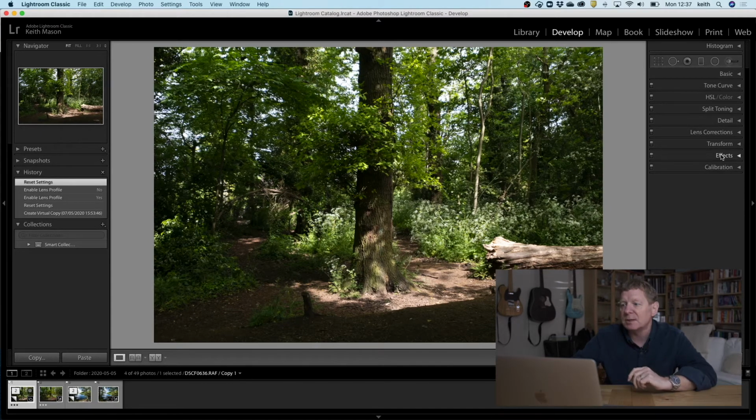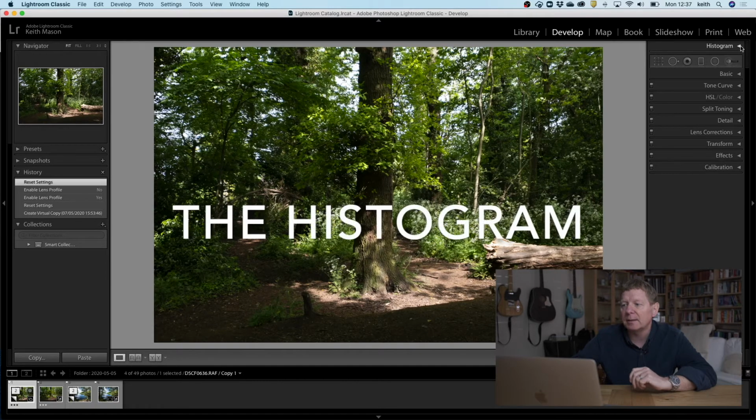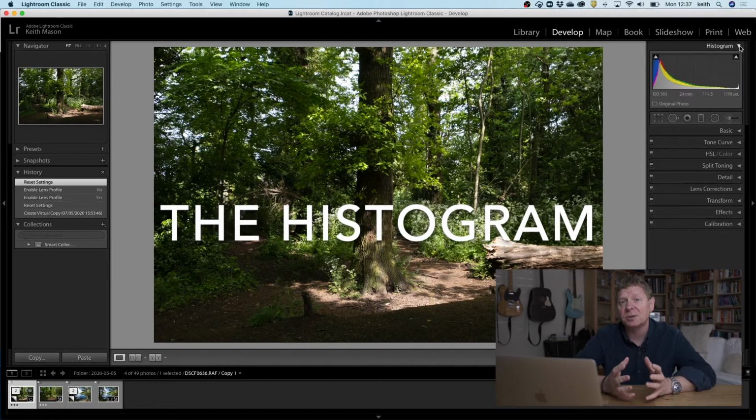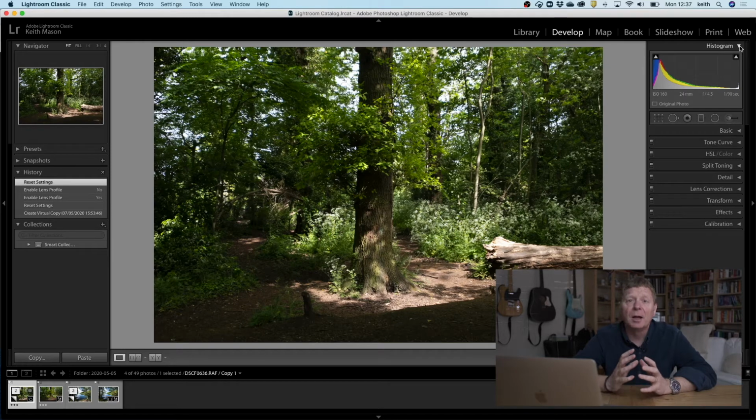The first of those is the histogram. I'm going to click that to bring up the histogram. And the histogram is an important thing that you need to get to grips with in your photography. The histogram is basically a frequency check of how many light and dark elements are in your picture.